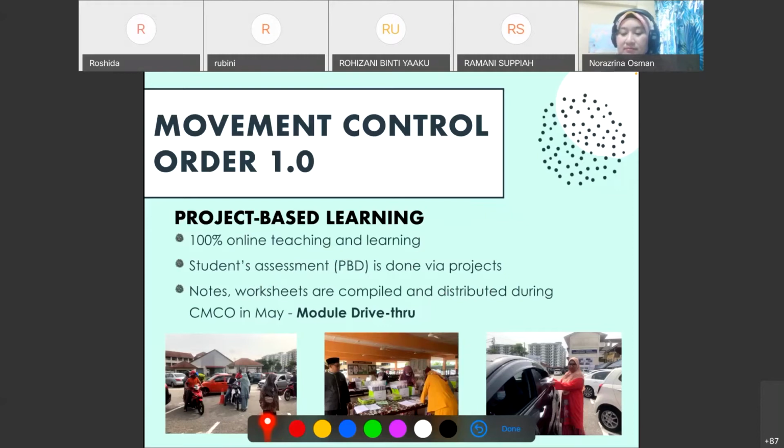This is a school program called Module Drive-Through. These are all the parents coming to pick up the modules, and this is my principal. Okay, I believe that this is done everywhere in Malaysia. I believe that other schools are doing the same thing. Okay, now this is a project that I did with my students.